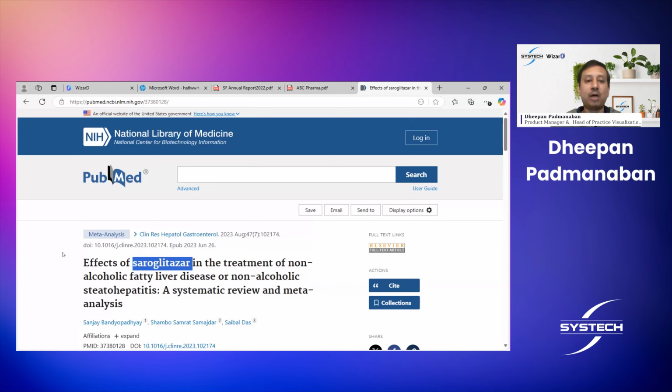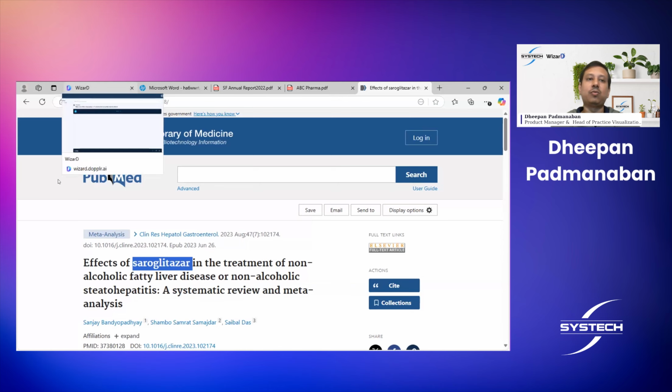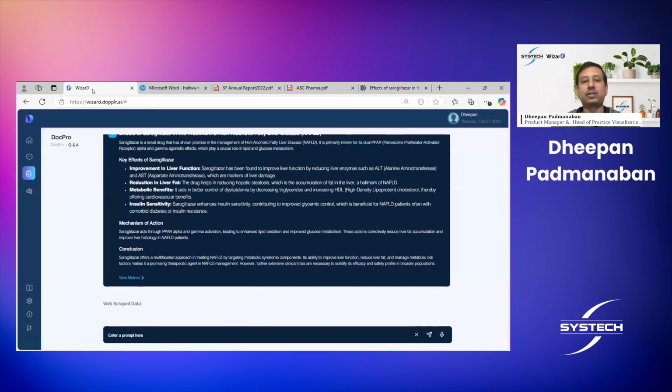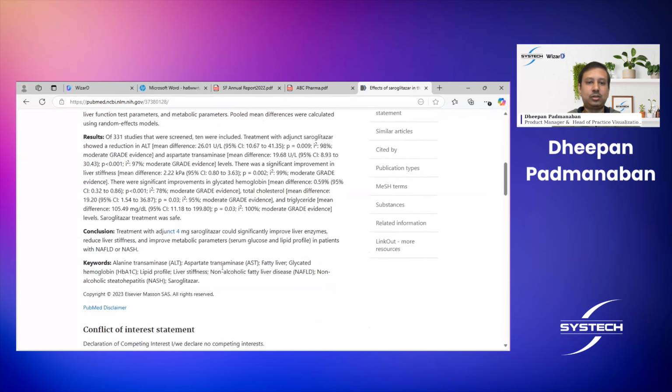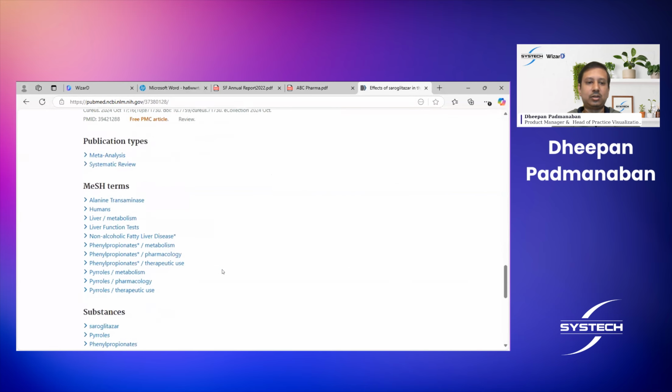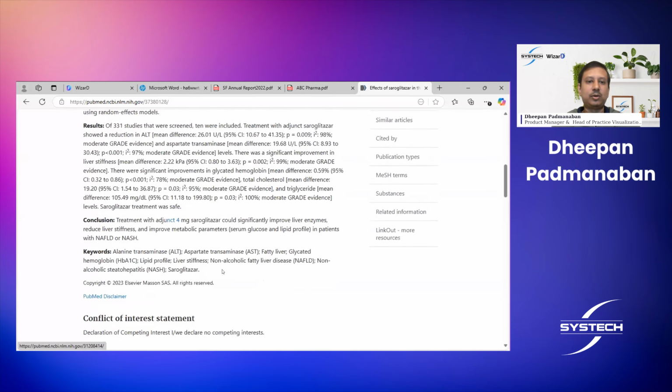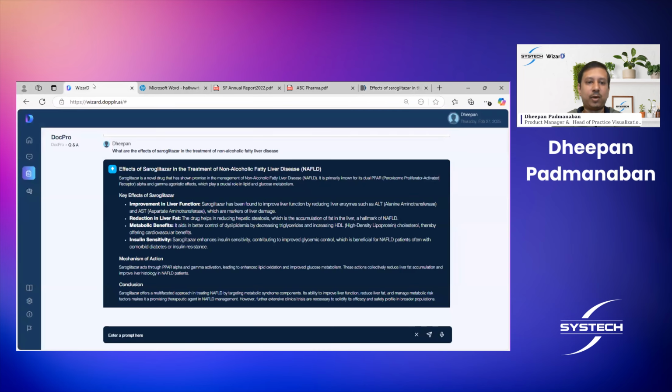But at the same time, you also have control over what documents or what pages the Wizard should have access to. So here we have the effects of semaglutide in the treatment of non-alcoholic fatty liver disease. Key effects of semaglutide: improvement in liver function, reduction in liver fat, metabolic benefits, insulin sensitivity. And there is also a conclusion. So it was able to get all the information from this page. This is a detailed page with all the citation information, and it was able to summarize that information in a neat format for your consumption.